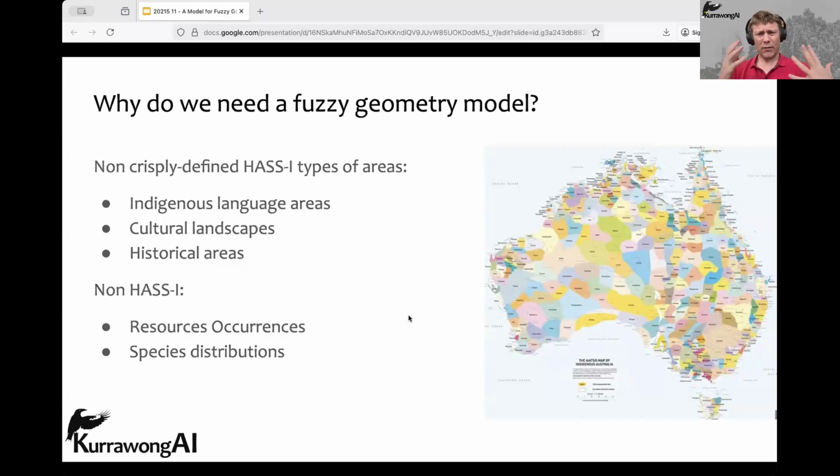Historical areas, and then outside of the HASS-I space, we've got things just from other sectors like resource occurrence. Where resources occur is not precisely clear-cut defined. Grades of mineral ores and things like that lend themselves to fuzzy representation. And in the environmental sciences space, species distribution: koalas don't precisely go to this spot and end. They kind of mill about and go to different places. And the likelihood of seeing a koala here versus there changes over a gradient.